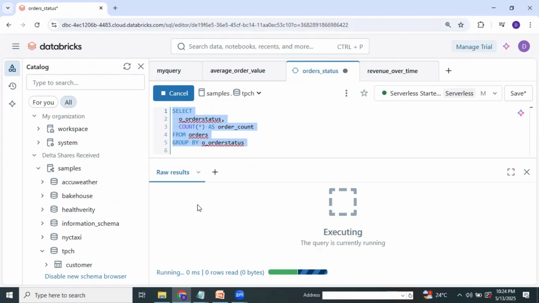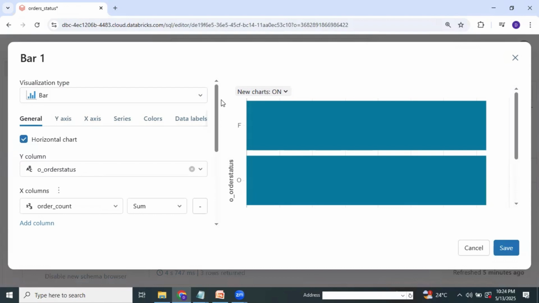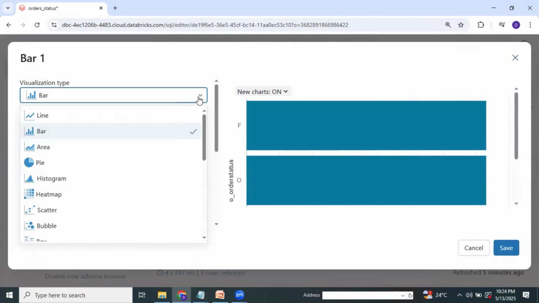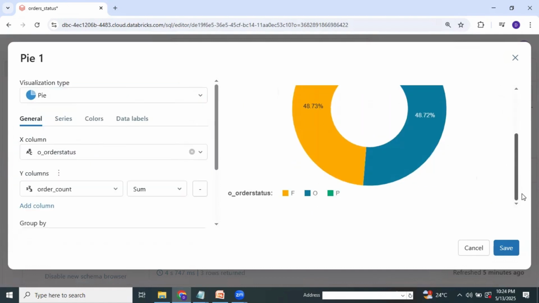Whatever we get here is a raw result. So we have the order status and their count. Now, this result you can turn into a visualization. You have to click on this plus. There is a visualization option. You get to choose the kind of visualization you want. Let me choose the pie chart here. We are good to go.